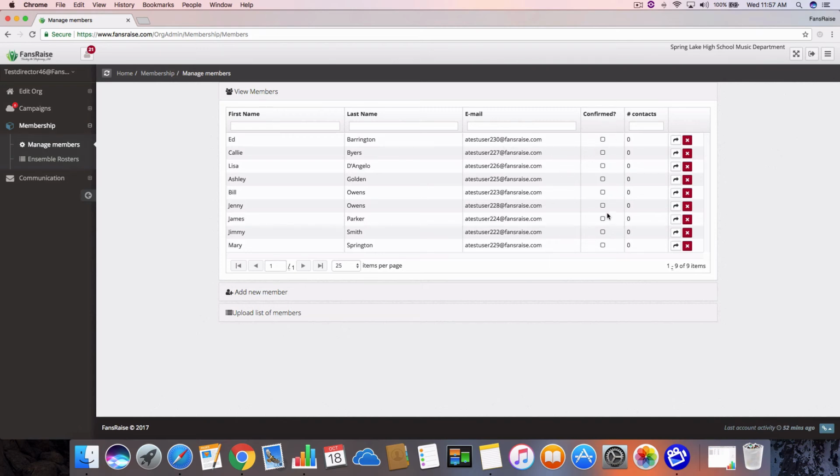There's a column that says confirmed. And this is whether or not the student has checked their email, clicked the instructions and the link in that email that tells them what to do, and the number of contacts that they've uploaded. So since we just uploaded this, nothing has happened yet. But I'm going to show you in just a moment what does happen.